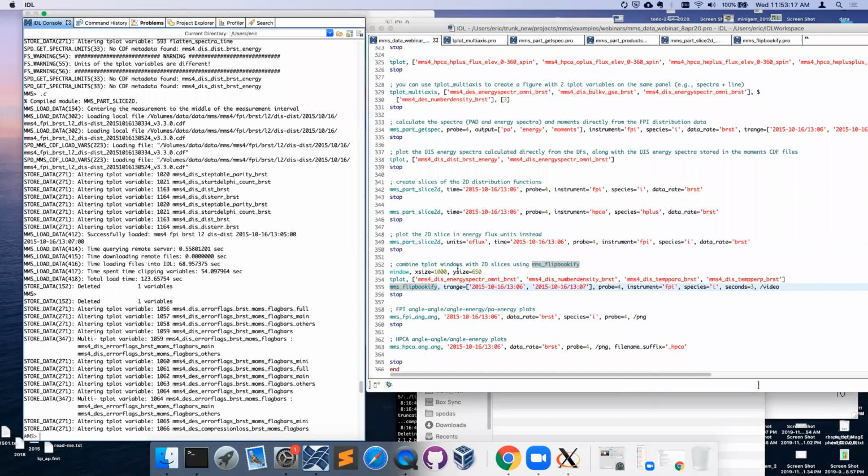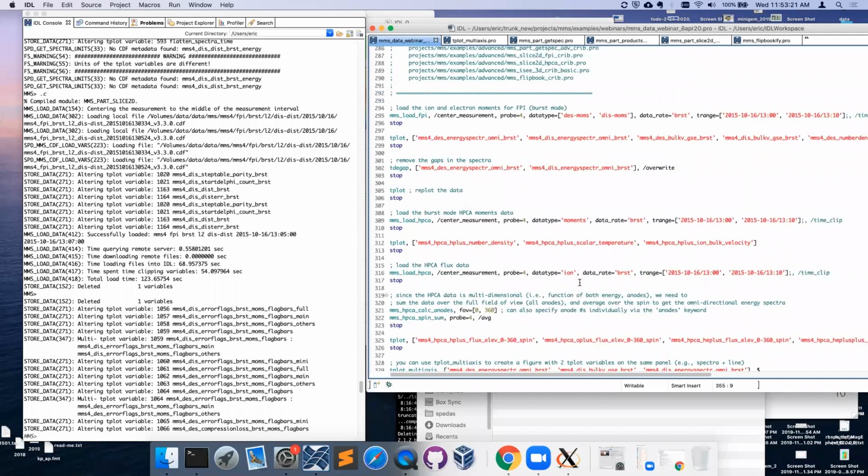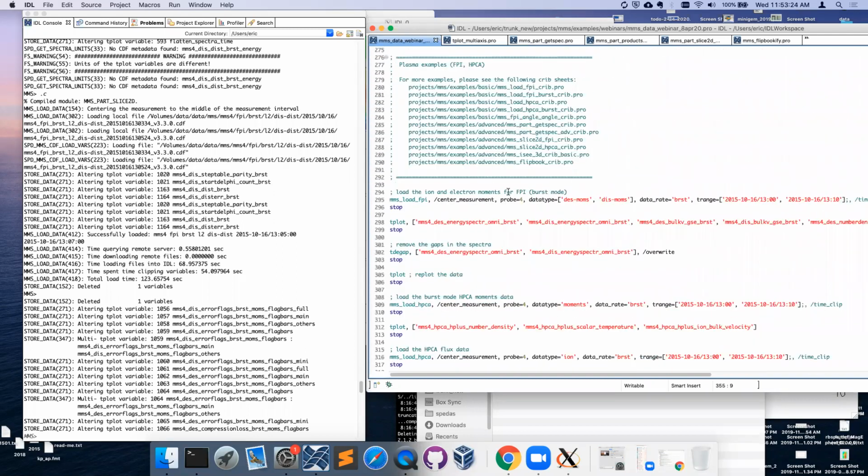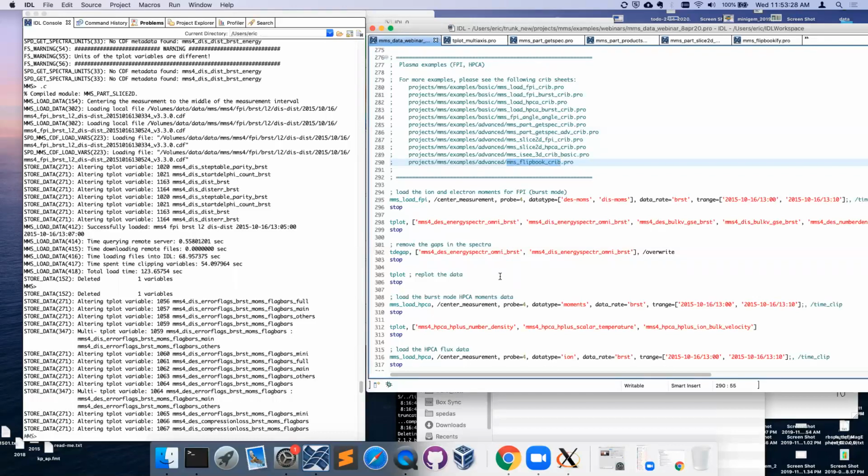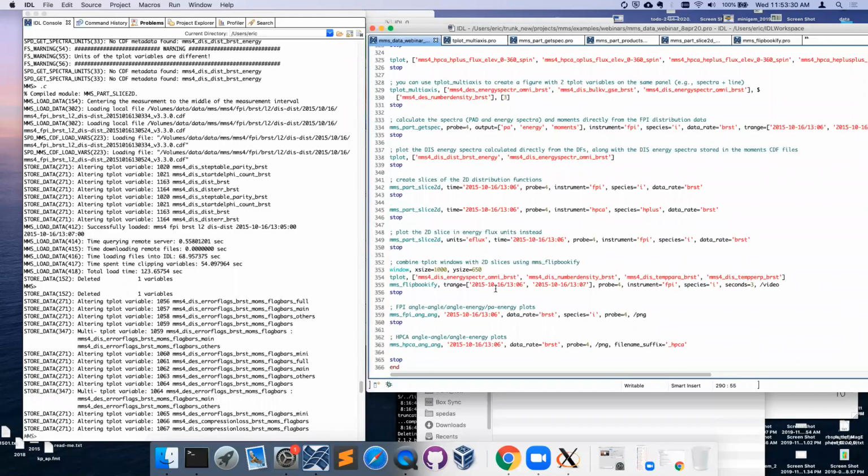And since that's taking forever, if you're using Flipbookify, I definitely suggest taking a look at the advanced crib sheet, MMS Flipbook crib. It has a bunch of examples in there for how to do that.